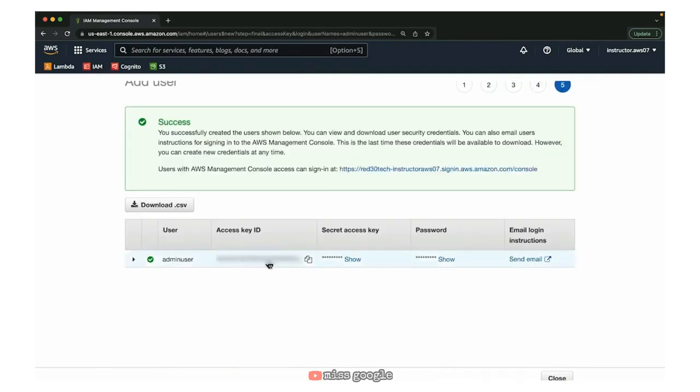At this point, we get the access key that we can copy. We can see the secret access key and the password. No, I'm not going to show those to you. And you can email this information to a user. Now, this is the only time you'll be able to access this key and this password, so you should copy it here. Otherwise, it's gone. So I'm going to just close this for now.